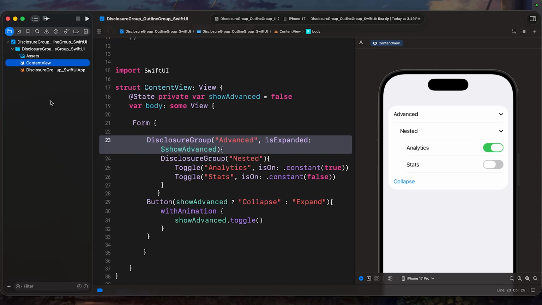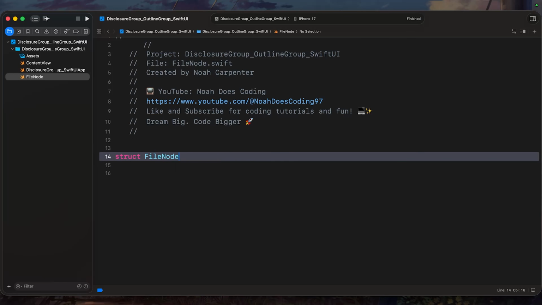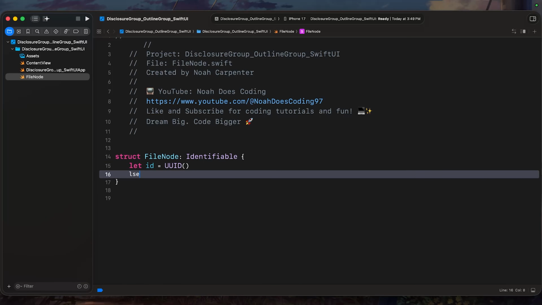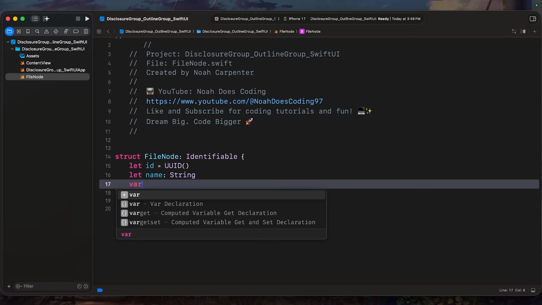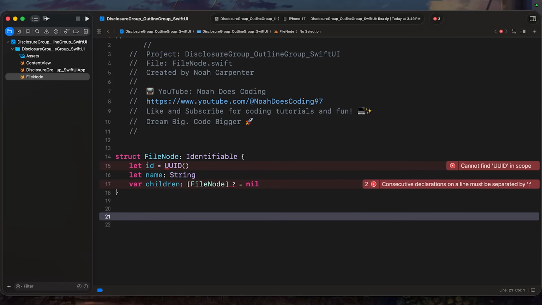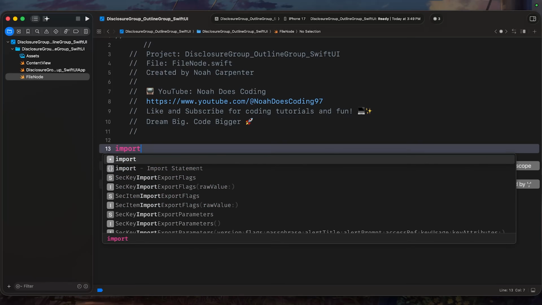I'm going to create a new Swift file here, and I'm going to call it file node. And then I'm going to create a new struct in this file, and I'll call it file node, and it's going to conform to identifiable. At our brace, let's go ahead and establish an ID. So I'll have this equal UUID with the empty brackets, and we'll also have a name. And that's going to be a string value. And then we're going to have a variable of children, which is going to be an array of file node as optional to equal nil. We're then going to establish a root for the file node. Also, if you can't find a UUID in scope, make sure you import foundation.